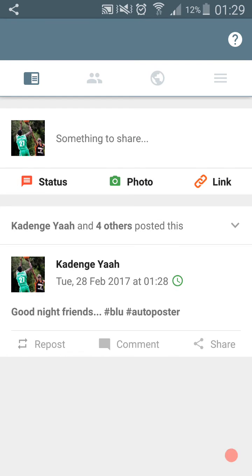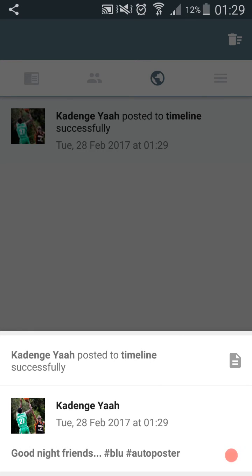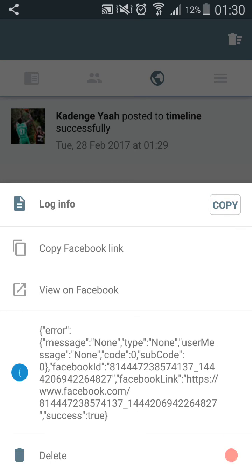Till it's done, you can click here to view some options about the post, as well as logs. You can swipe to notification to see if the post was successful. You shall see all your notifications here. Click on each notification. You shall see some details about that. You can copy the Facebook link if you want to share it with someone. You can view the post on Facebook.